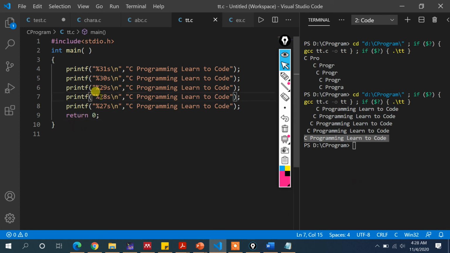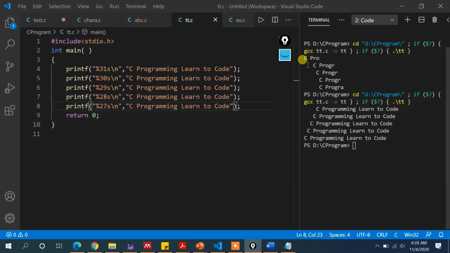But whenever you write percentage 28s, then 28 character spaces are created and 27 spaces are taken for displaying the C programming learn to code part. So whatever you see over here, there will be 28 characters. Similarly, whenever it is 29, two characters are left on the left side of this output, and whenever it is 30s, then three characters are left out from the left side, and whenever it is 31, then four characters are left out on the left side, and all the 27 characters get displayed.